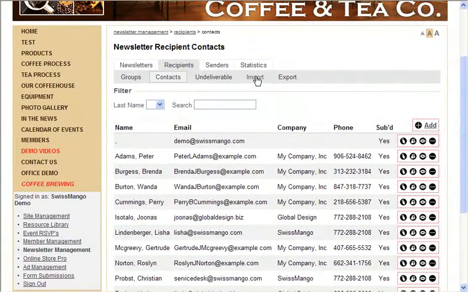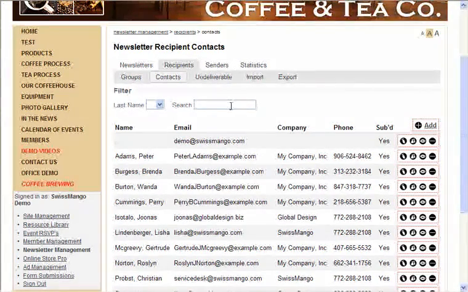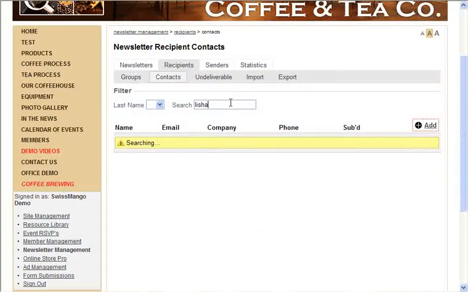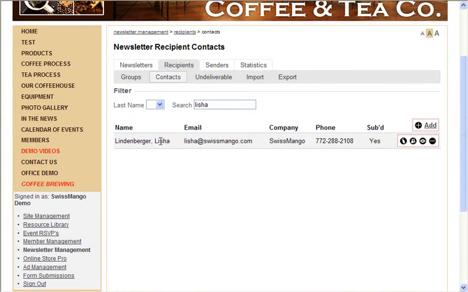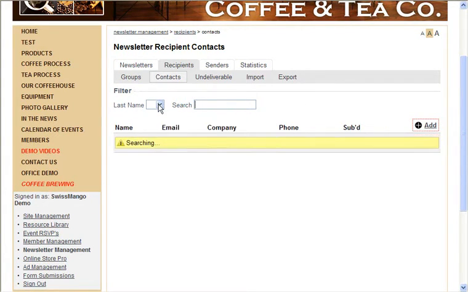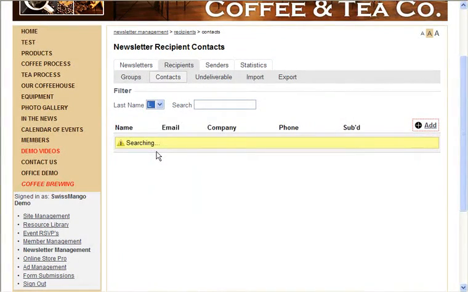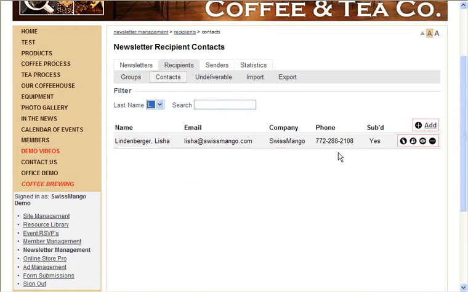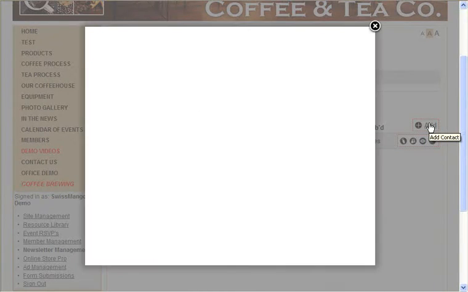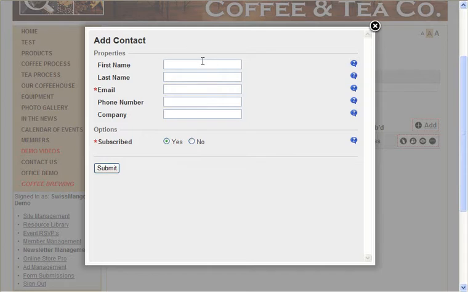I also have this import option available, but before I go there, I'm going to search through my contact list for one of the recipients. For example, there's Leisha Lindenberger, whose email address is here. If I search for her and she's not available, I can always click Add to add my contact right here. I can also search by last name. For example, the last name starting with L, which would be Leisha, but if she wasn't there, let's take a look at adding her information.